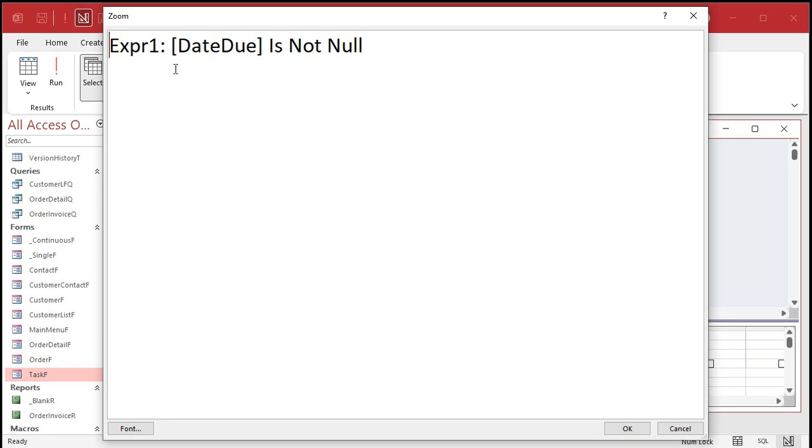And what this is going to say is this evaluates that as a true or false statement. Is date due null or not? If it is not null, it gets a value of -1, because true values in Access are -1. If it's null, if there's no value in it, it gets a value of 0 because that comes back as false. What happens when this gets sorted? The -1s go on top and the zeros go on the bottom.